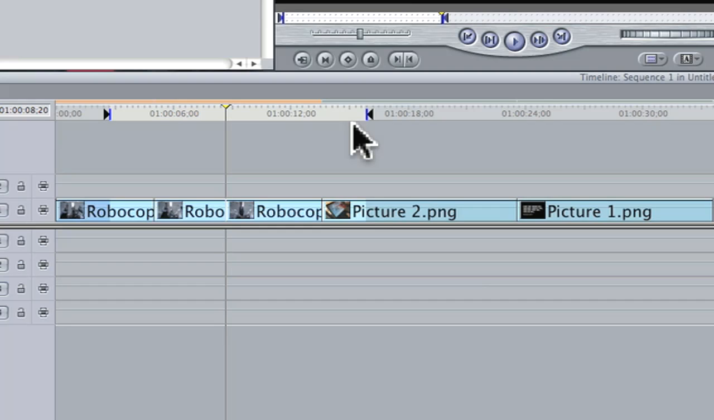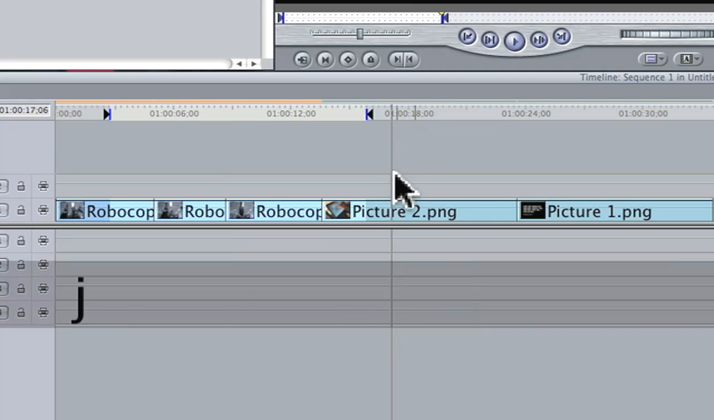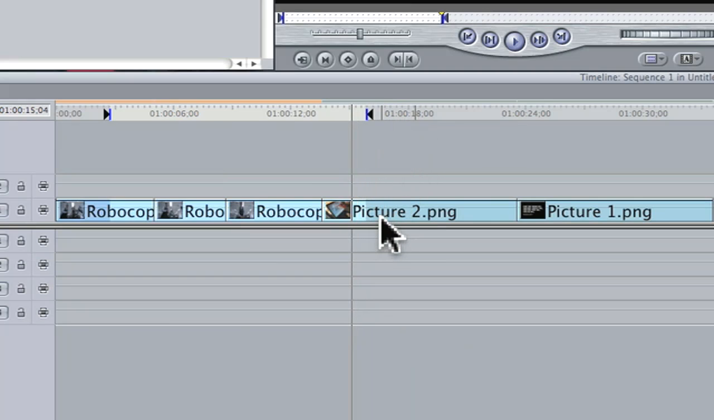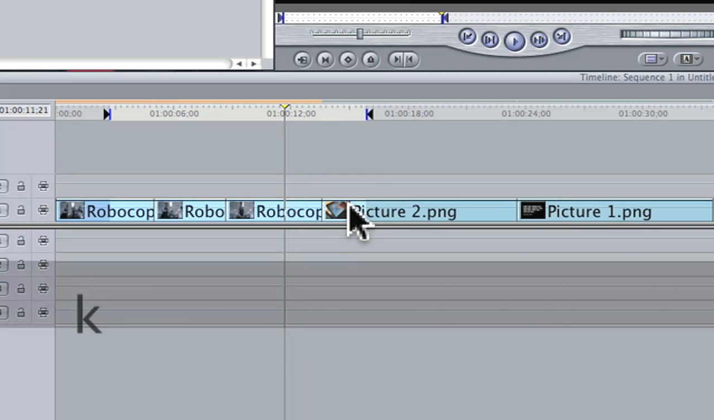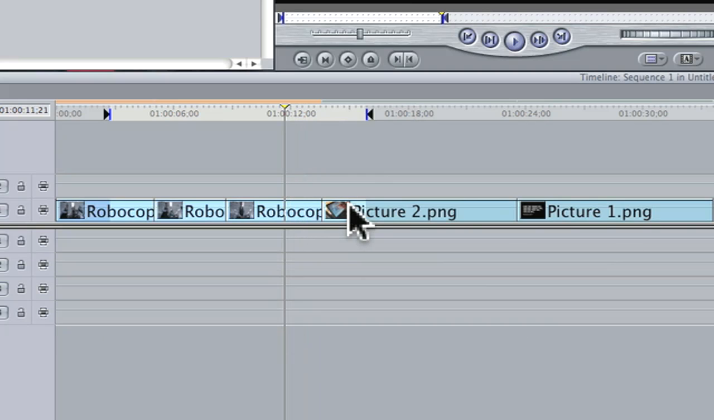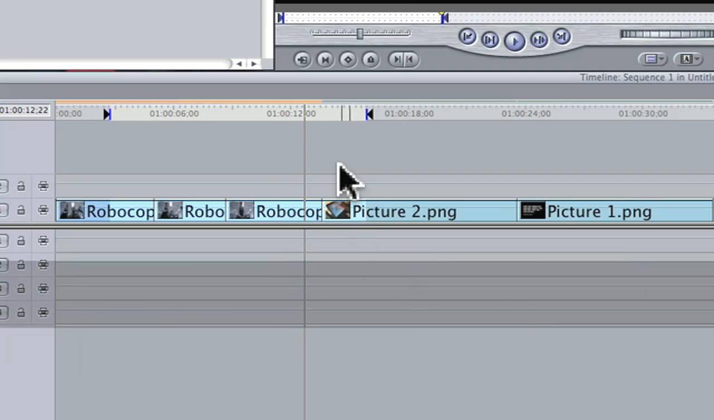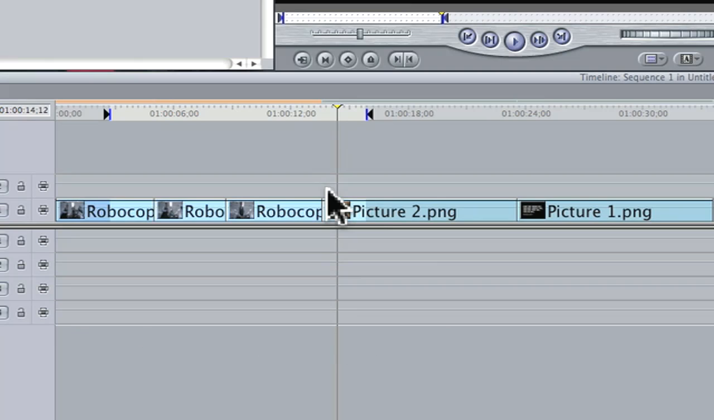So here's a rundown on the J, K, and L keys. If you press the J key, you're going to play in reverse. So watch my playhead. I'm going to hit the J key. There it goes. It's playing in reverse. Now, how do I stop it? If I want to stop it, I hit the K key. Boom, it stops. Now, what if I want to go forward instead of backwards? No problem. Hit the L key. And there we go, forward. K to stop. Okay? Pretty simple, pretty easy.